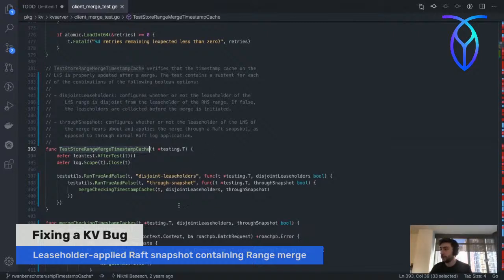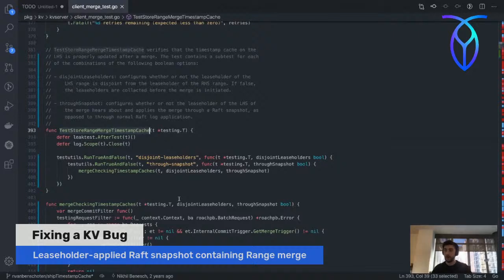And so this test was only handling the case where the merge was applied through standard log application. It wasn't handling the case where it was applied through a snapshot. So we extended the test, because we have another variant. There was already a variant where the left-hand side and the right-hand side of the merge had co-located leaseholders, so on the same machine, and also disjoint leaseholders, so on different machines. And we handled both of those cases correctly.